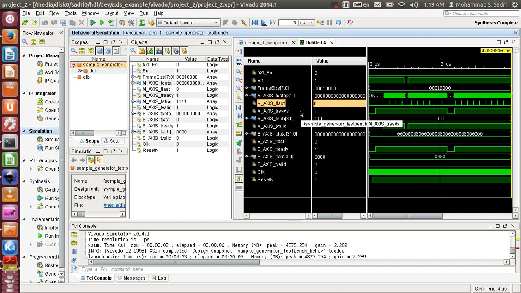Then I look at T-Ready, and I see that my module is showing suitable reactions to T-Ready. Look here, when T-Ready has gone down, I see the data is no more being sent. There is no T-last. There is no flow of data. Data is not changing. So generally, overall, when I look, it's working. Then the T-strobe is always 1. It's fine. I want it as it is.